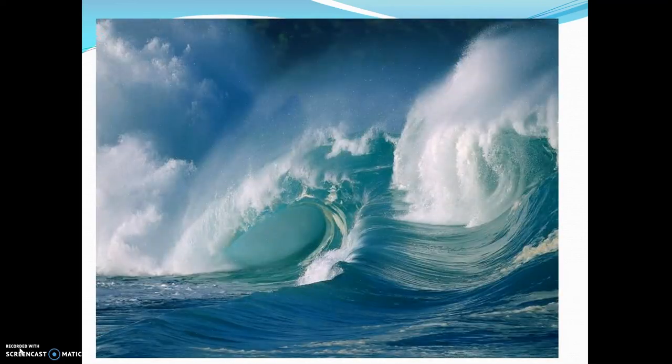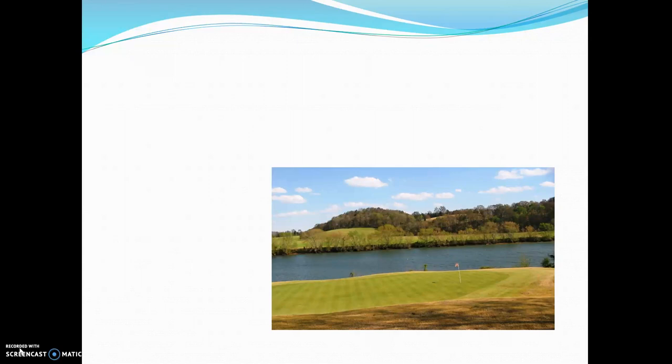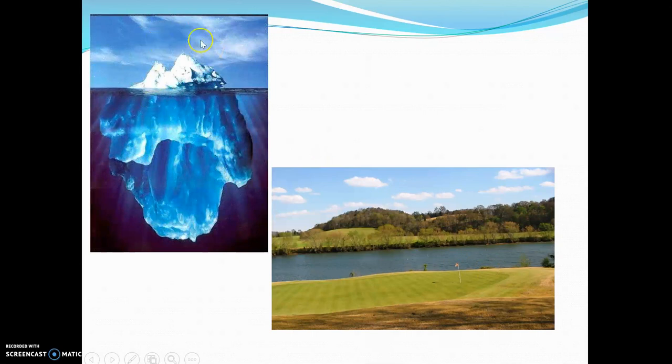Here are some pictures of waves. Like I mentioned, the ocean makes up 97% of the water on this planet. This is a man-made pond for a golf course, as you can see right here. And this is a glacier, an example of water as ice on Earth. These are found usually in the north and south poles of the Earth.